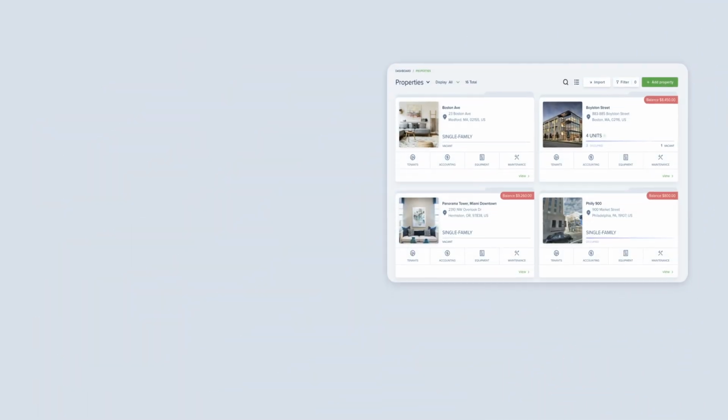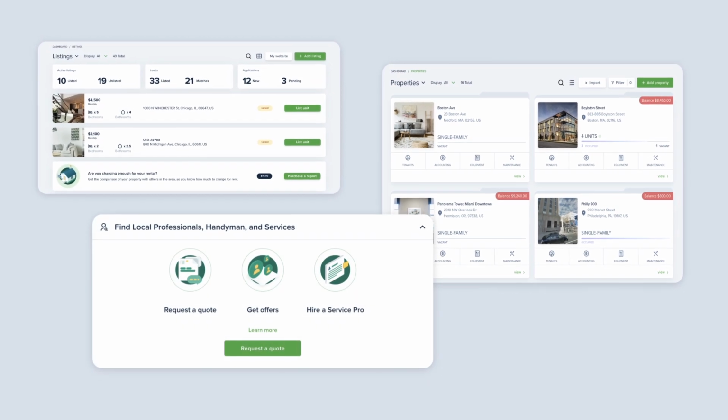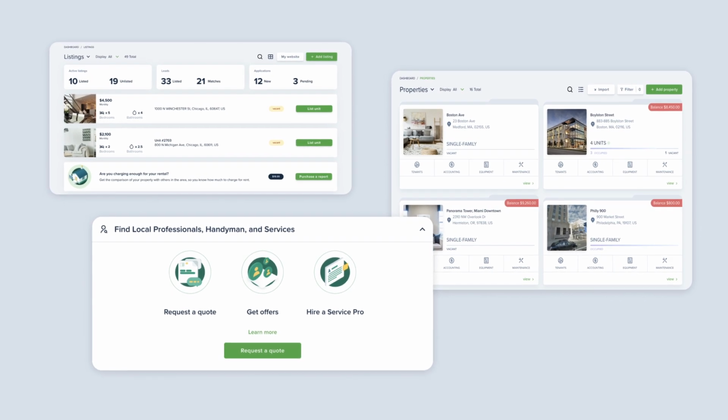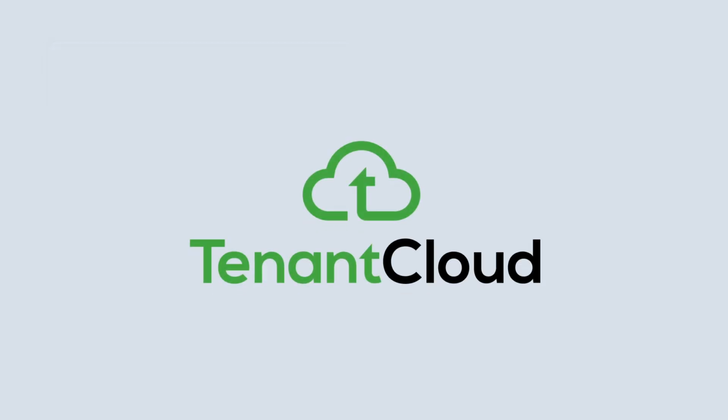These are just a few of TenantCloud's key features. There are many more options and functions available to help you as a landlord or property manager. Sign up for free and explore all the options.